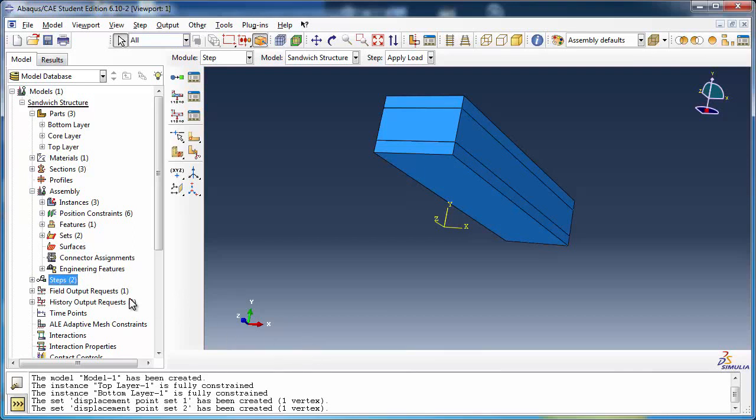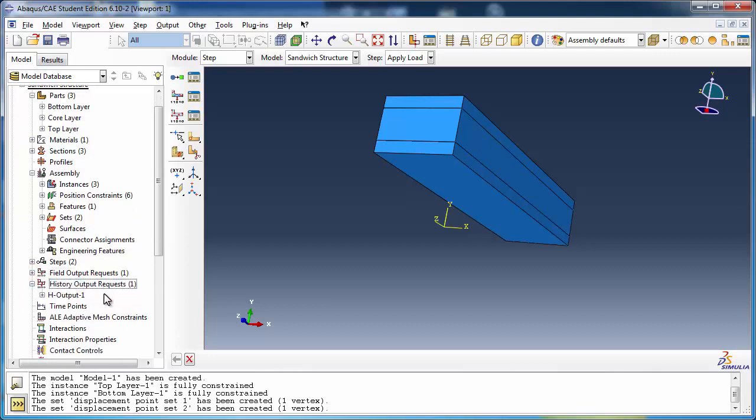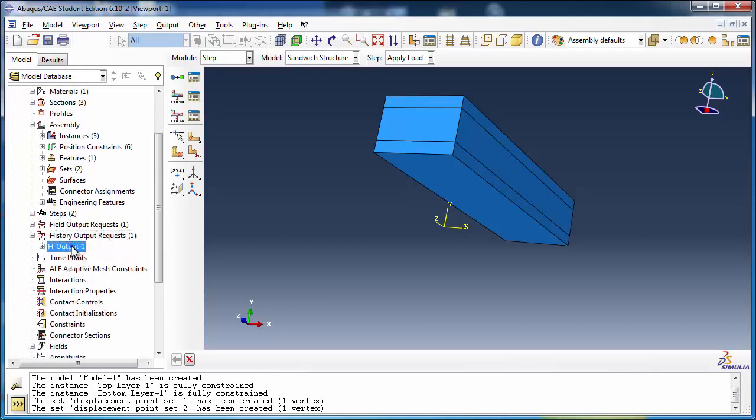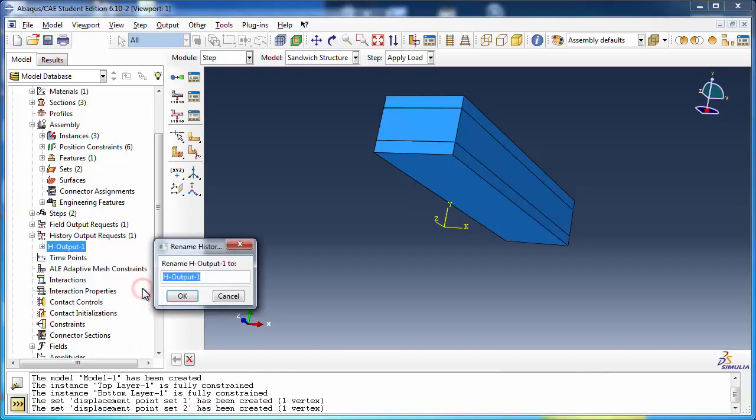We will not create any field output requests, however, we will create history output requests. Right-click on HOutput1 and choose Rename. Set the name to Displacement Output 1.